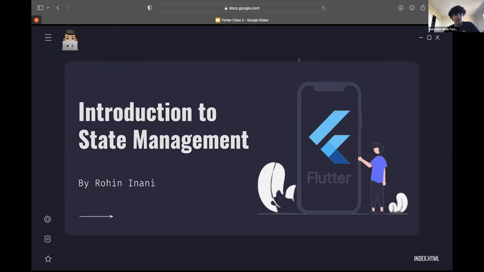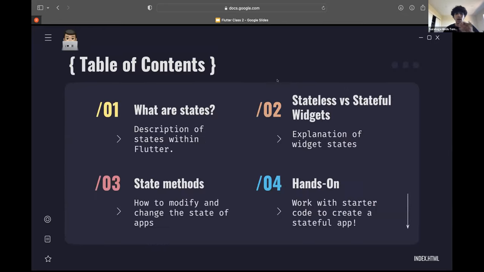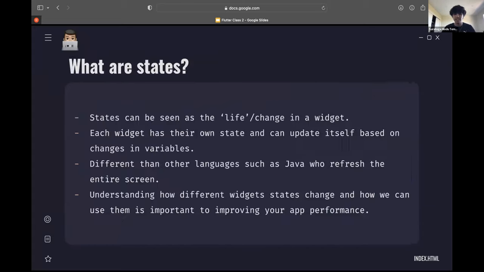So let's start. First I'll go over the table of contents. Today we'll be discussing what states are exactly and what stateful versus stateless widgets are. Then we'll discuss state methods and how to modify them. And finally, we can have our hands-on time and work with some real starter code and try to create our stateful app. Okay, so what are states?